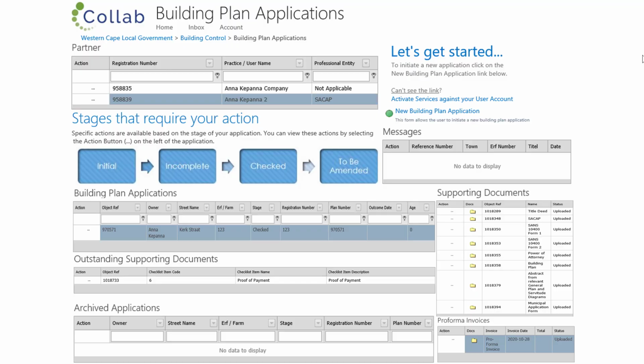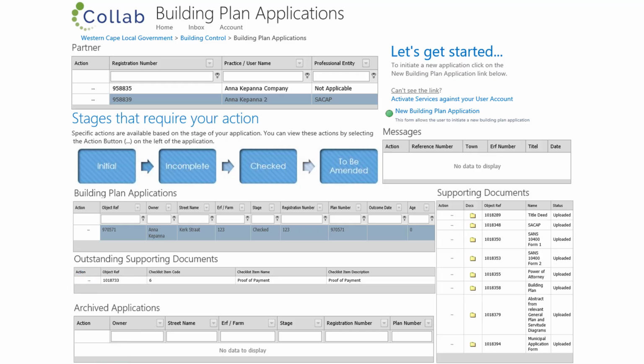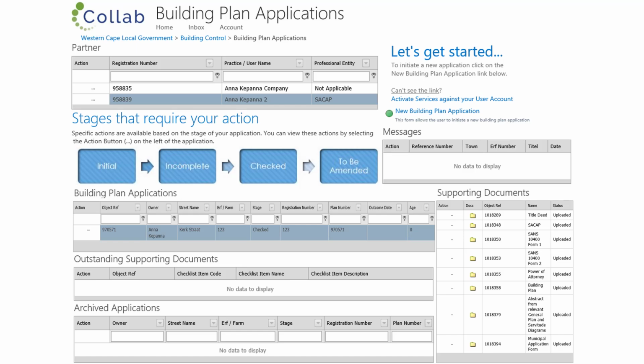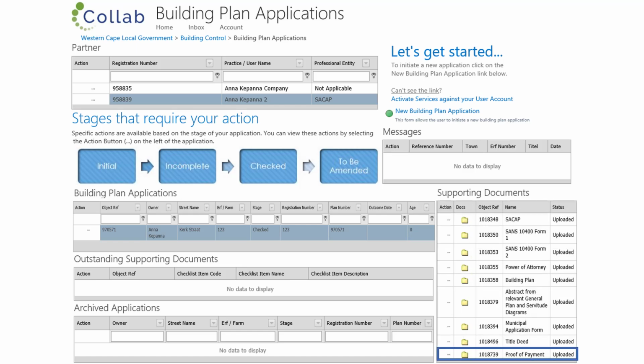Once the Pro Forma invoice amount has been paid, click on the Action button of the Proof of Payment document and upload the proof of payment. Once the proof of payment is uploaded, the supporting document will be removed from the Outstanding Supporting Documents web part and listed under the Supporting Documents web part.